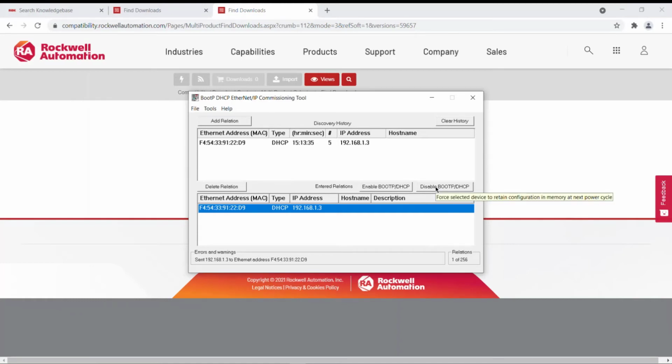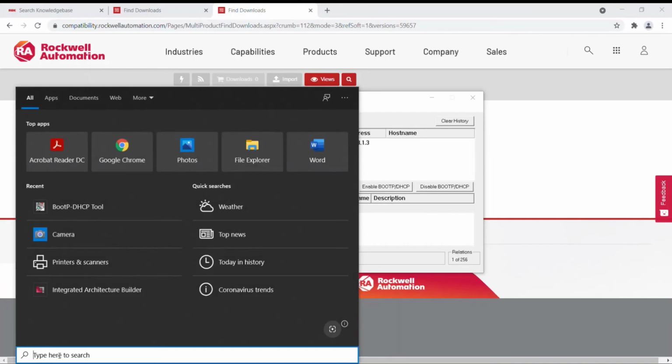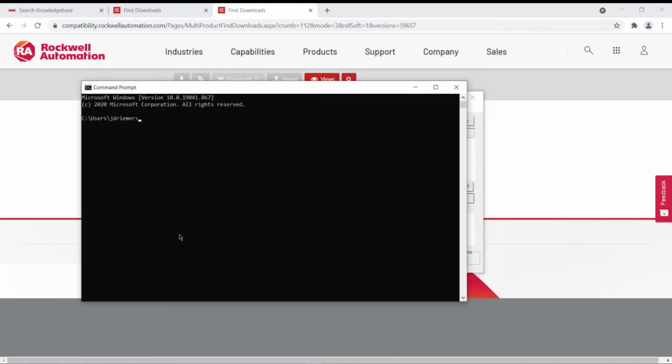We're going to disable BootP, and so it's waiting for a response. And it says, yep, disable DHCP command is successful. So now I have a static IP in my device, and if I pull up a command prompt, I should be able to ping that device.